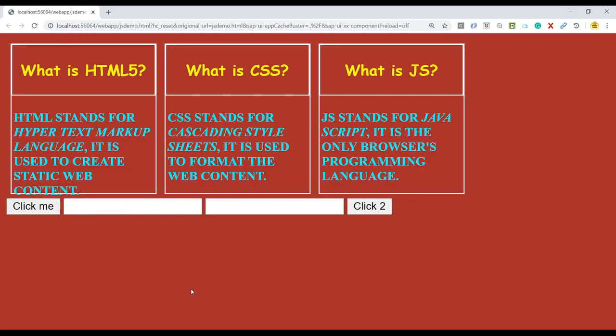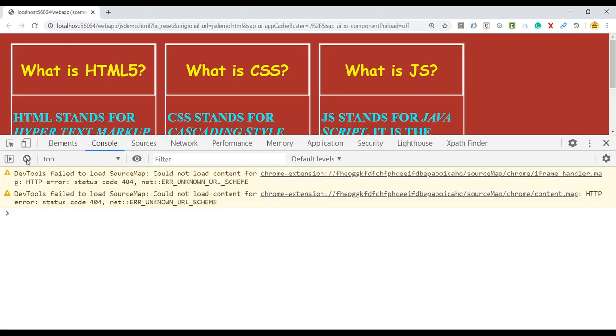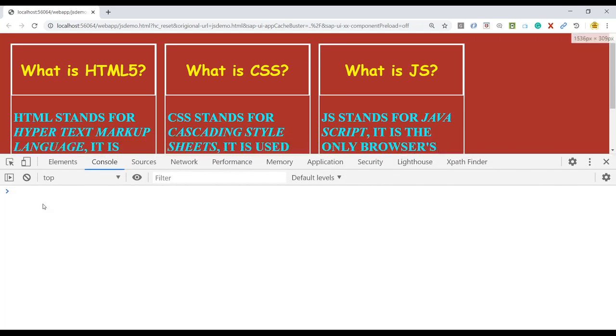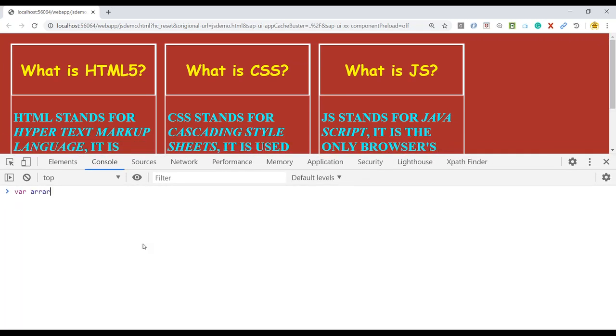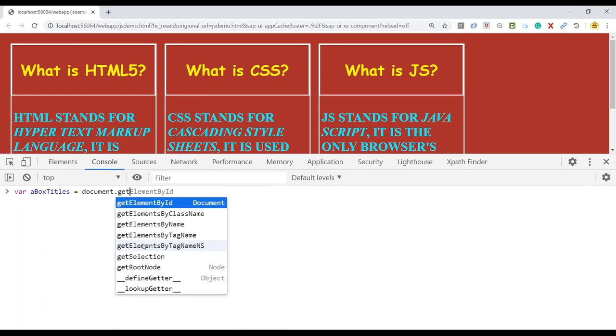So I'm going to go back, press F12, come back here, and now watch out. What I will do is I will say var array of all my boxes. I can say array box titles, any name you can give, document dot get element. What do you think, which of these methods you're gonna use? Anybody? What is your developer's mind says? Which of these? Class name wala?